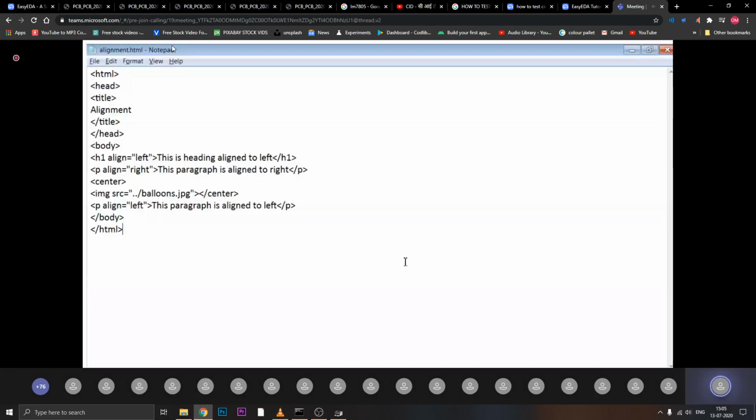This is another example for the alignment. You can also align your text onto the web page, either to the left of the page, to the right of the page, or to the center of the page. Here we can see the title is added, which shows the alignment.